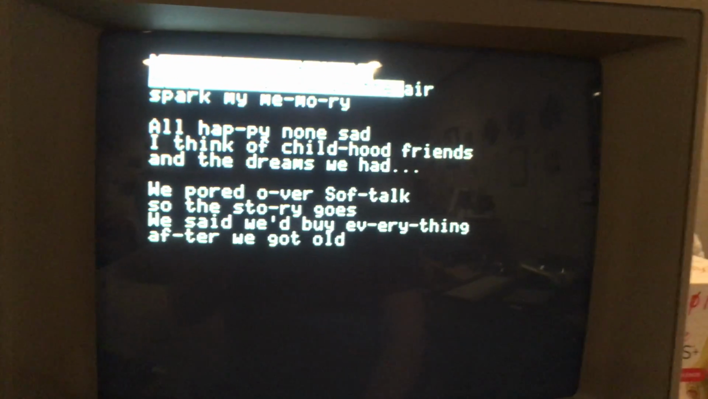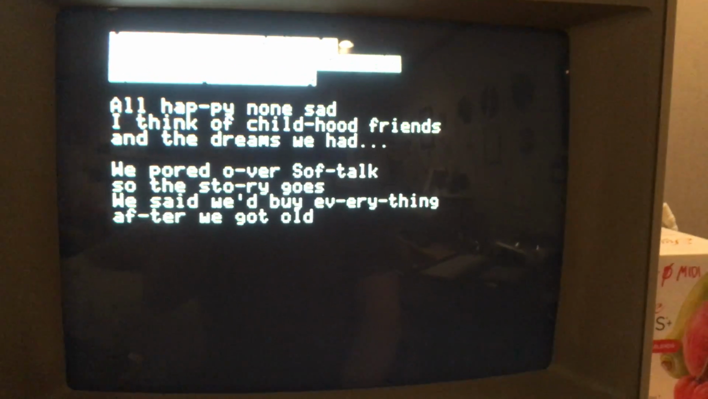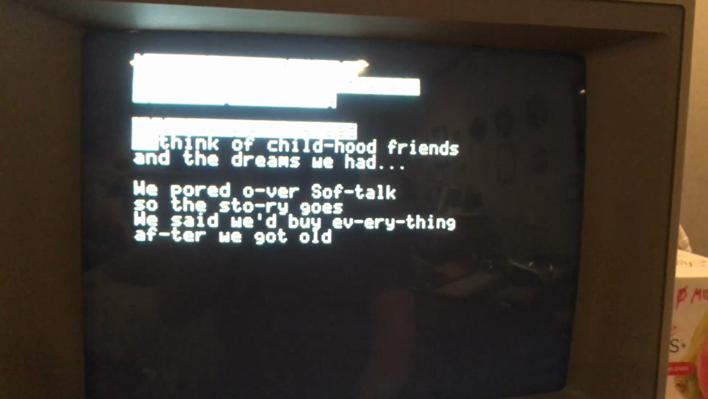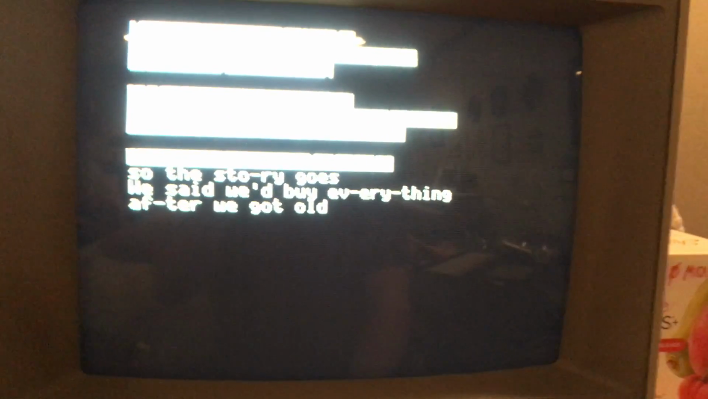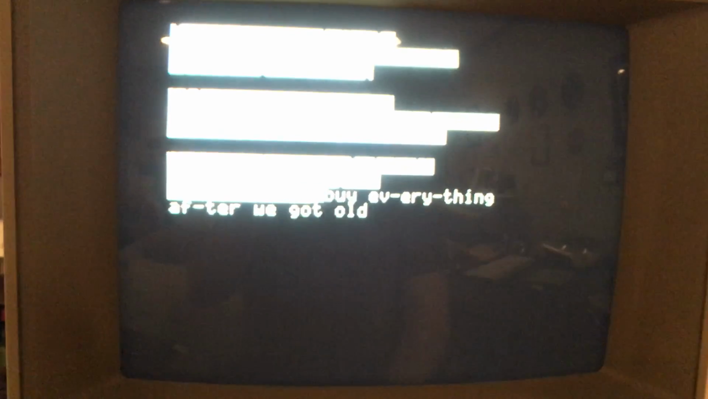Apple colors in the air spark my memory. All happy, none sad. I think of childhood friends and the dreams we had. We poured over Softalk, so the story goes. We said we'd buy everything after we got old.